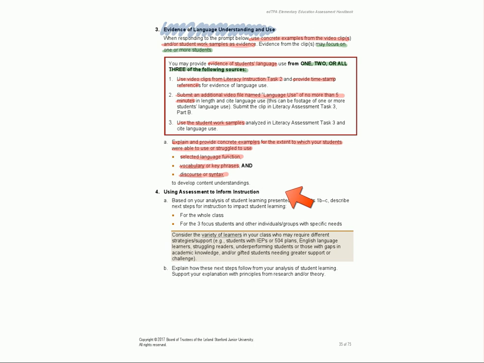The last part of this is, now that you've done your analysis, what do you make of it? And based on that analysis, how might you teach this lesson differently? So using assessment to inform instruction. Based on your analysis of student learning, describe next steps for instruction, okay, to impact student learning. And again, 2 bulleted points, and you want to address each of these.